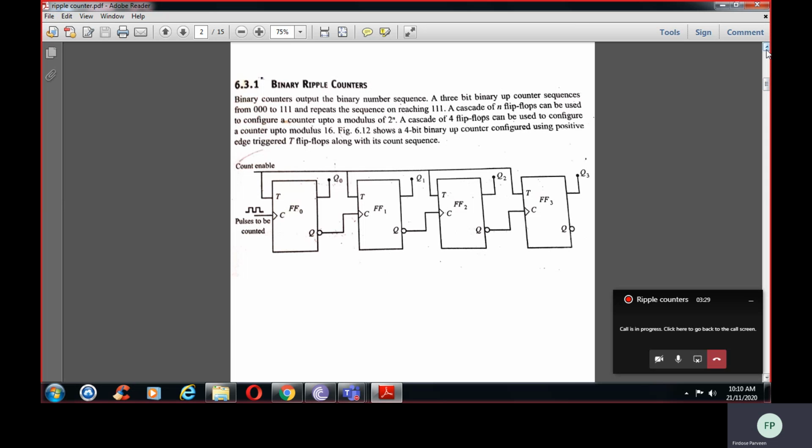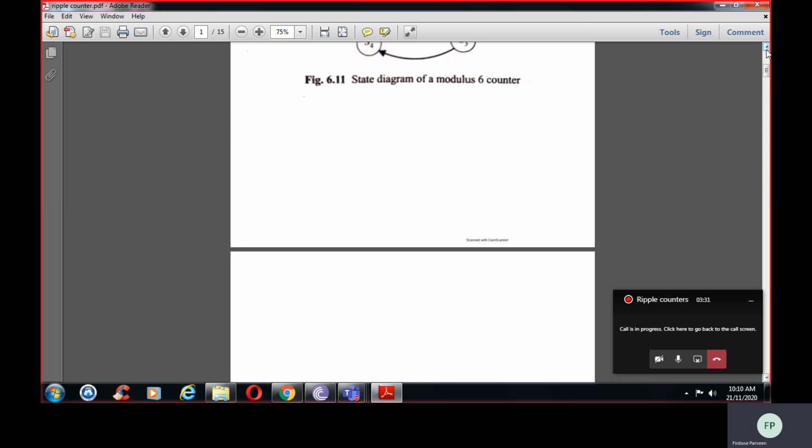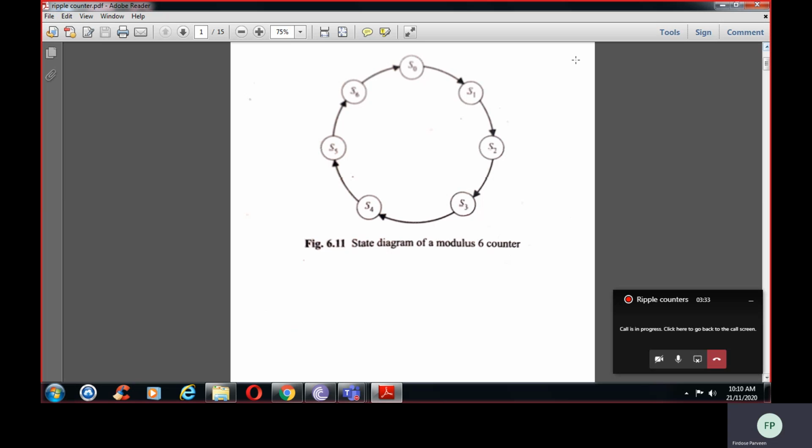Whereas in the previous figure they are showing 7 states. It is actually a modulus 7 counter. It is not 6, it is modulus 7 because S0, S1, S2, S3, S4, S5, S6. So altogether from 0 to 6, how many states are you having? You are having 7 states. So it is modulus 7. This is the state diagram of a modulus 7 counter.